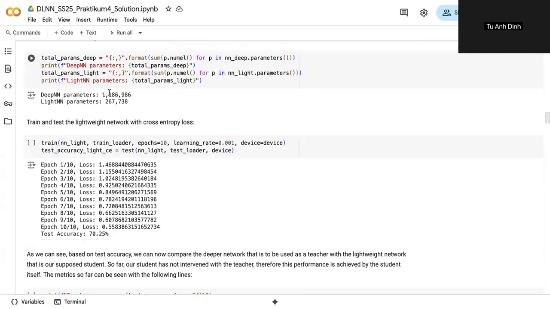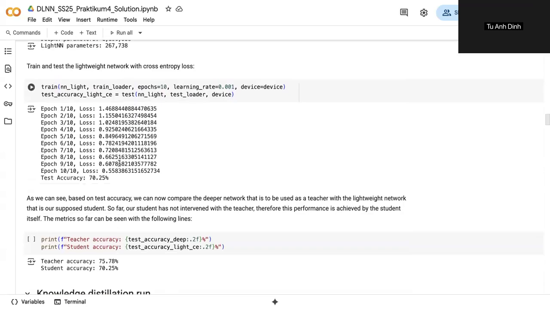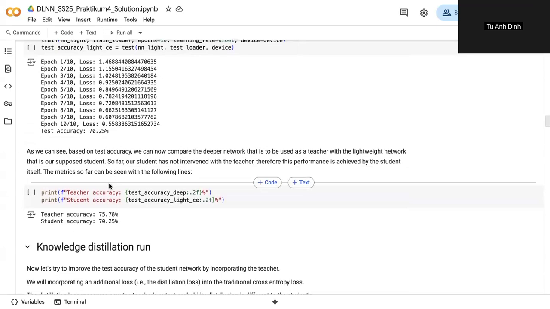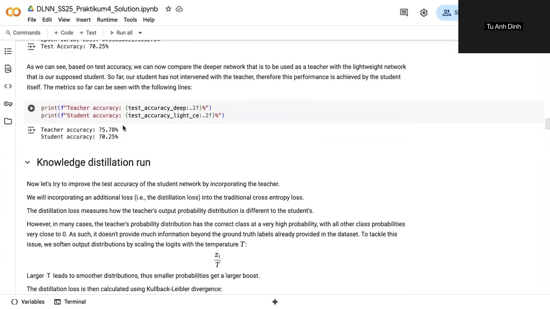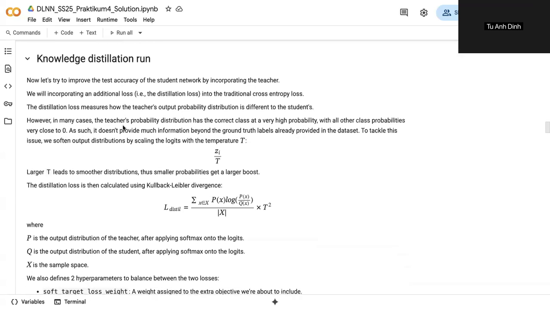And then we also have some code to report the size of each model, and we can see that the teacher model is much larger. Then we have the code to train our student model, and we arrive at a test accuracy of around 70%. So it's around 5% lower than the teacher model. Here's just a summarization. And now comes the interesting part.